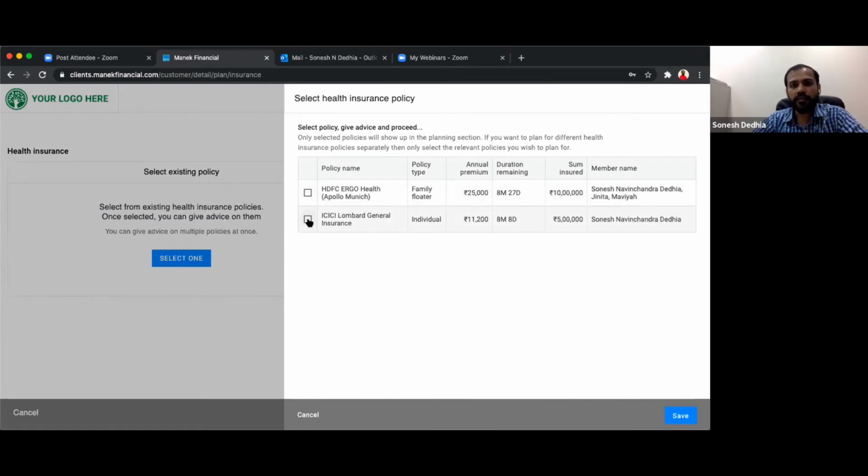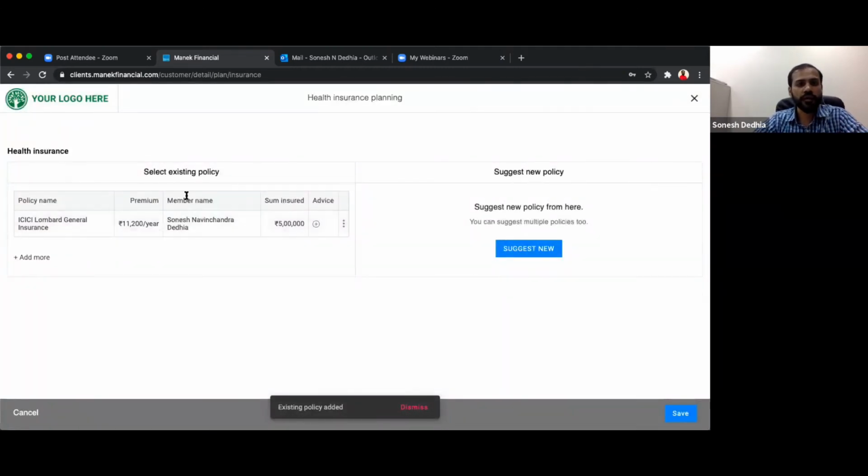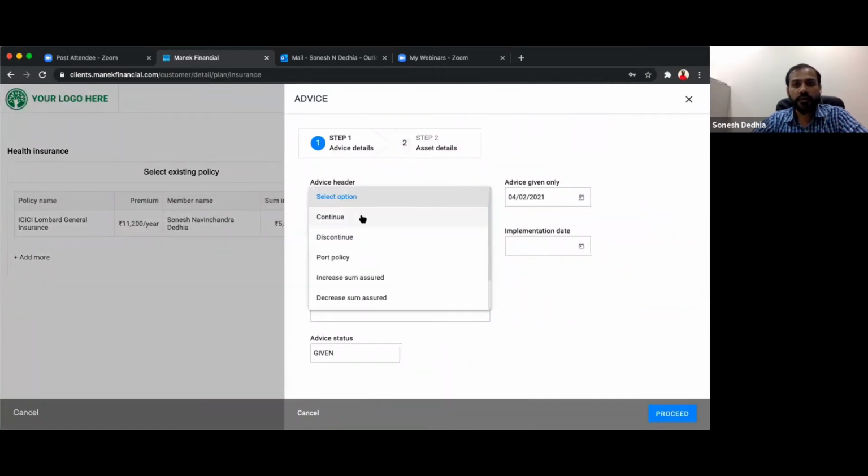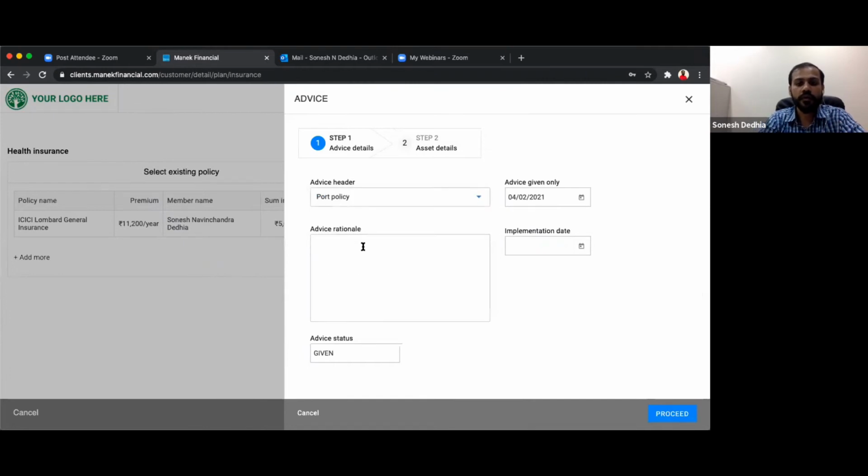So I can say that this particular policy is an individual policy which you are paying, for 5 lakh rupees, and you are only covered. So I just want to add a recommendation on that. I say, okay, this is the policy that I have, and I want to add an advice to it. In this case, I want to tell him to change the plan and company, with family members included.